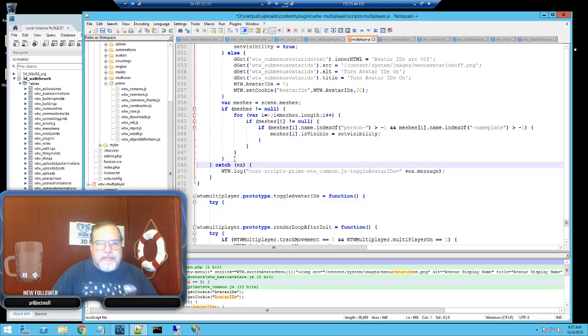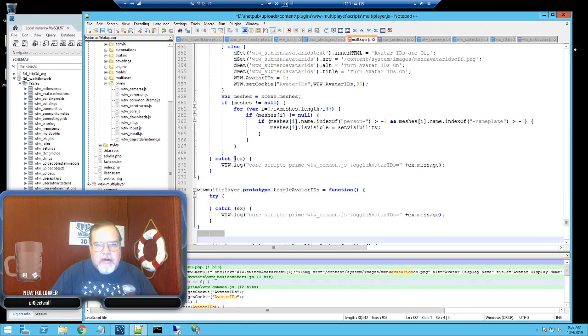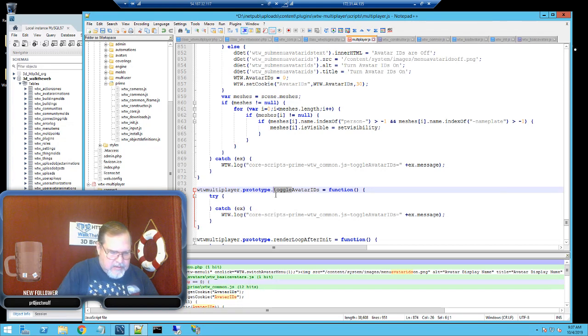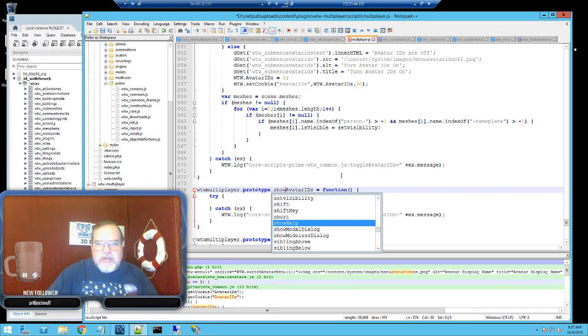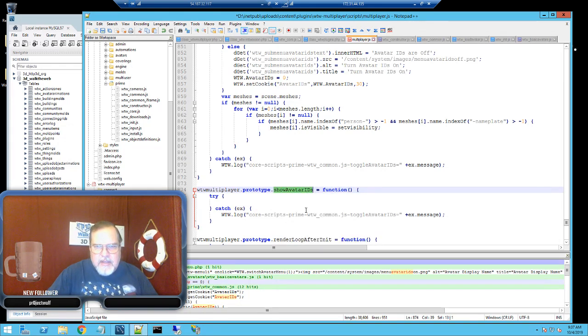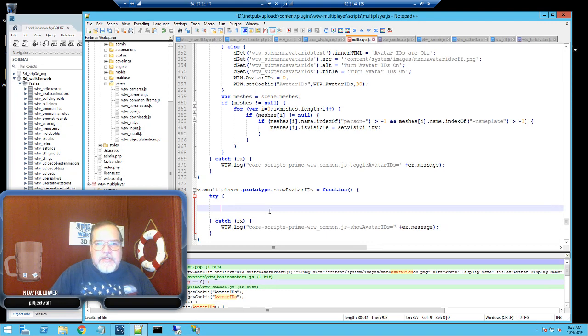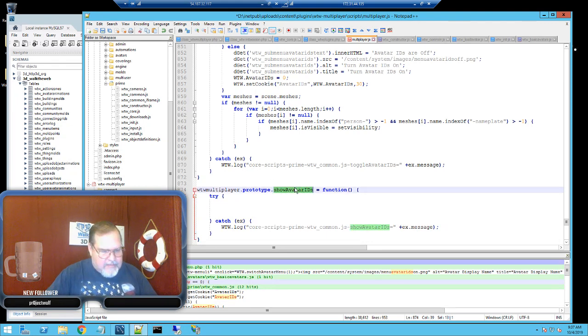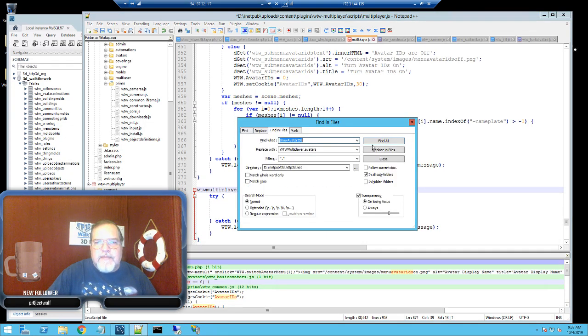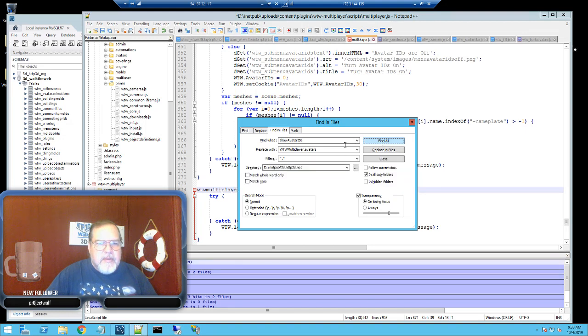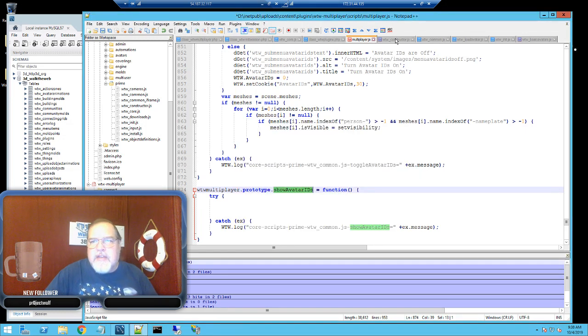We'll move it to the multiplayer because you don't do that unless you're in multiplayer mode. So we're going to copy that to here, and now instead of toggle, this will be show avatar IDs, and we will work on that particular function here in a second. First thing I'm going to do is make sure that I don't have that anywhere else. Find in files. Nope, I don't. Good, just making sure I'm not conflicting with anything.